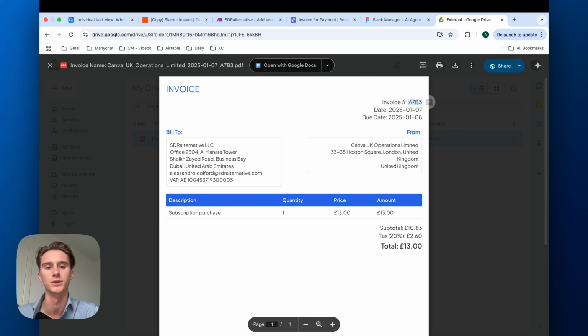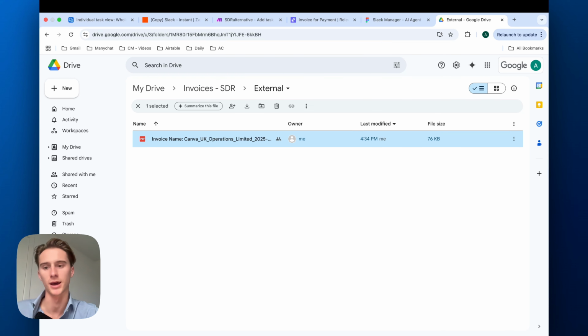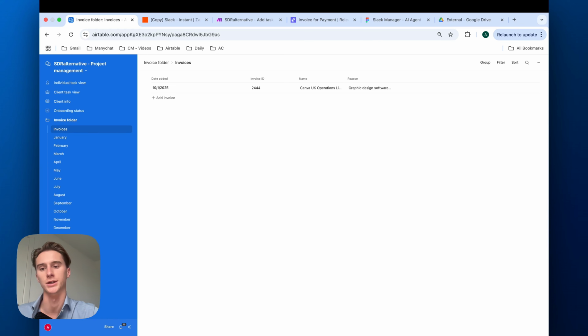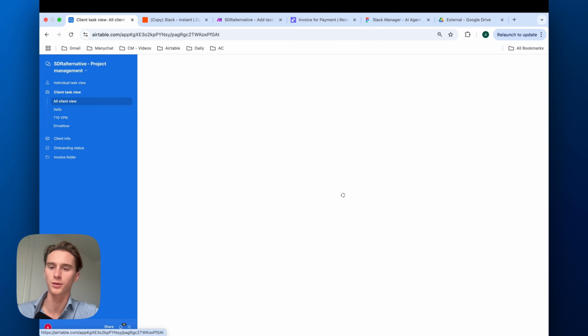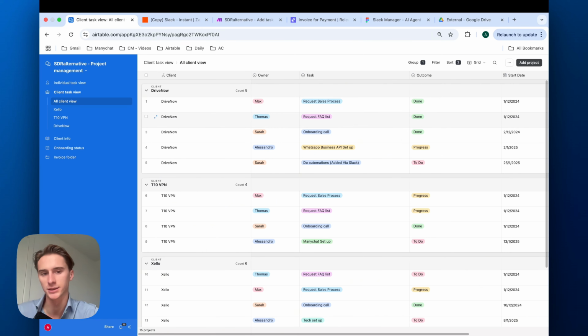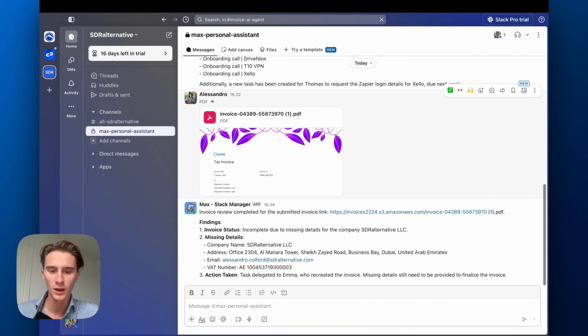so it can be used for tax reasons, and you have everything on it. You have the invoice ID, the date, the due date, the description, etc., the price without tax and with tax, and that could also be added directly into Airtable, into the invoice section here, and then it can also get added into the correct month. These are all the things you can do with just one basic Slack manager who is connected to many other Slack managers.